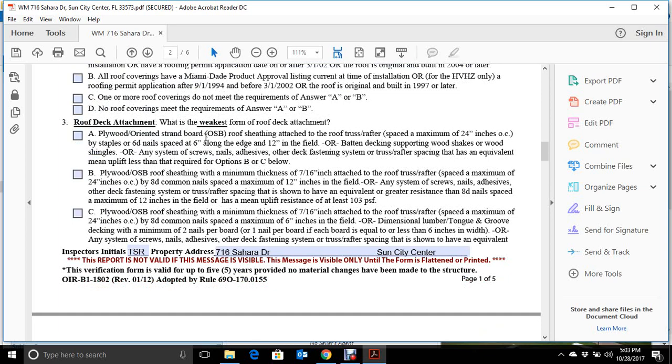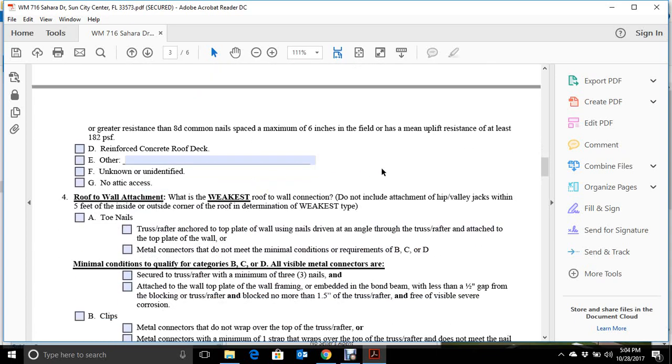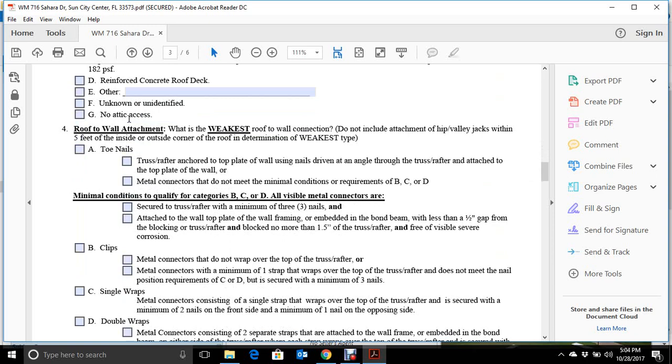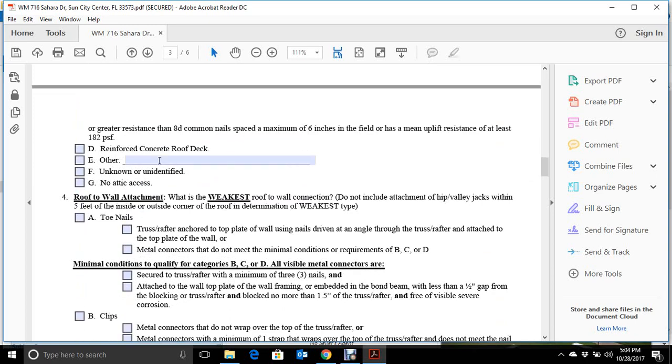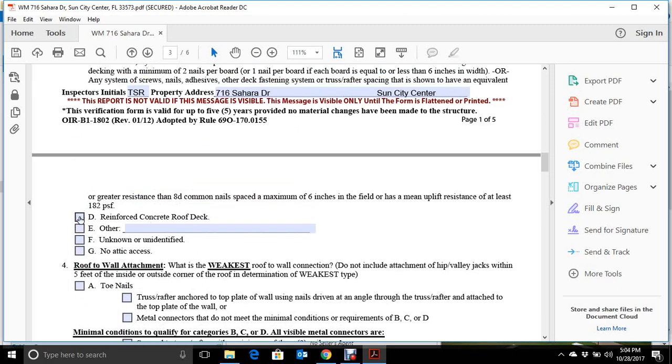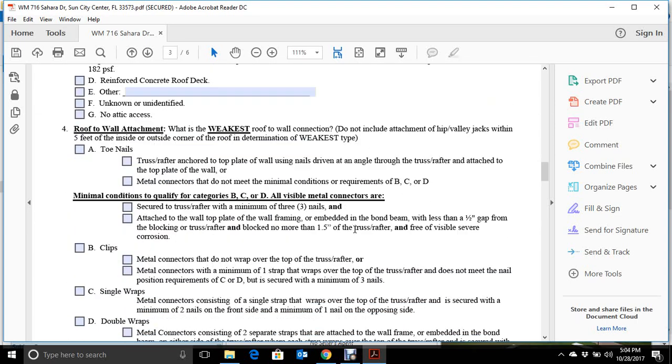This asks you about what the weakest form of roof deck attachment was. It's 6D nails spaced 6 inches and 12 inches, 8D nails or staples up on this one, 6D nails or staples. This is 8D nails spaced 12 inches apart. This is 8D nails spaced 6 inches apart, which was the case on this one, so we're going to select that one. And you'll see in the pictures in a minute at the end when we upload it. Roof to wall. Oh, and by the way, if you could not get in the attic for some reason, you could click this no access. Or if it was a reinforced concrete roof deck, obviously you choose that, whatever applies.